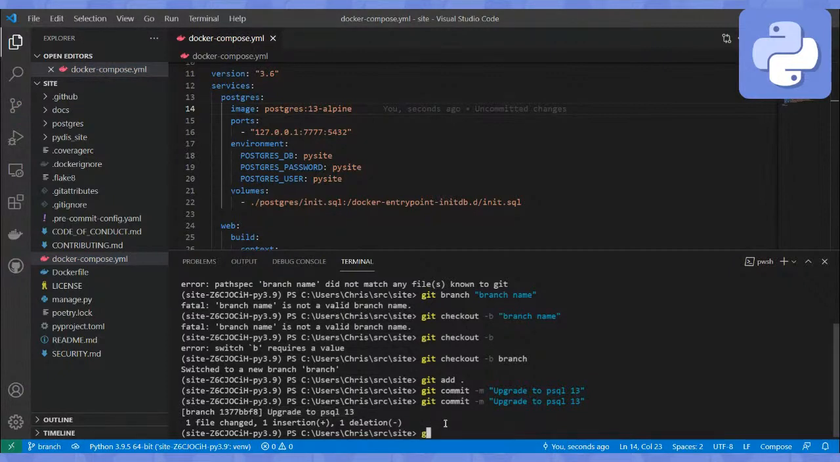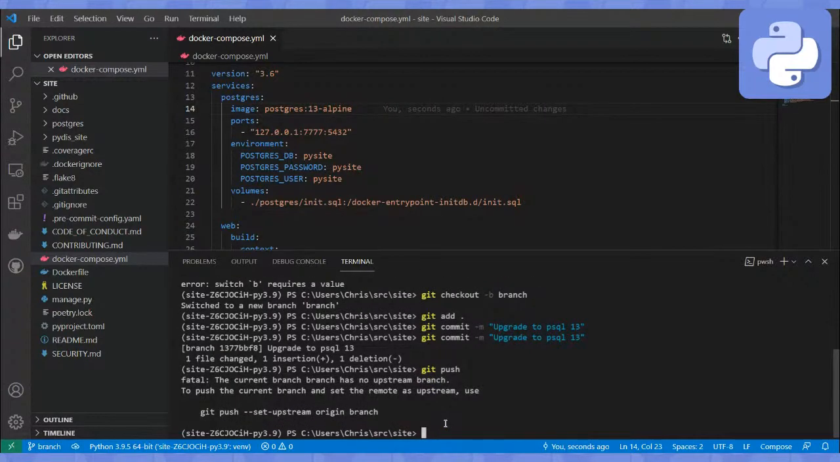And what I can do then is push. And I haven't checked this out yet. So you can see down here, I haven't actually pushed this to origin yet. So I've checked out the branch locally. I've made the branch locally, but that branch doesn't exist on GitHub yet. So I tried to git push it, but now Git is saying to me, I can't do that. That doesn't have an upstream branch.